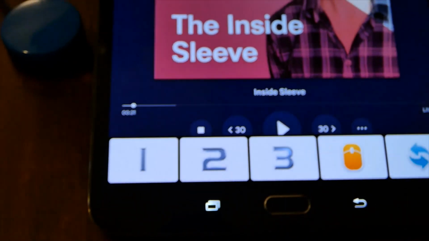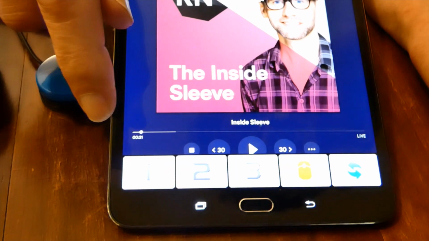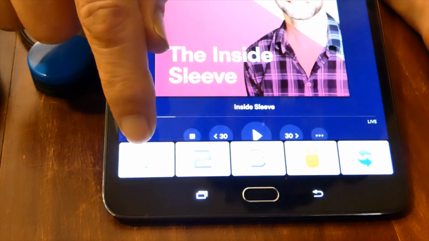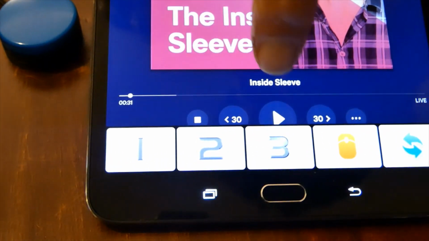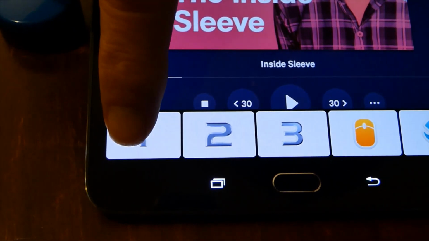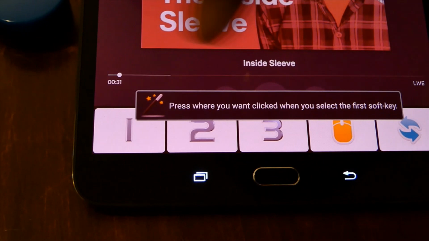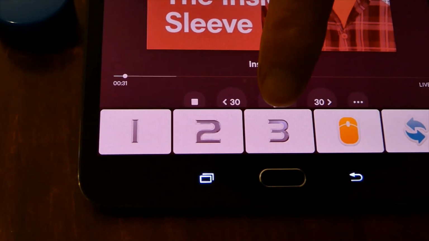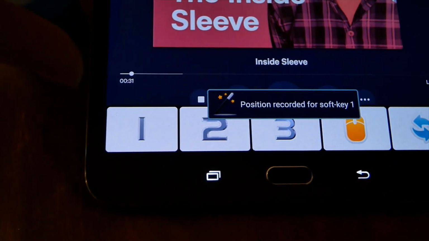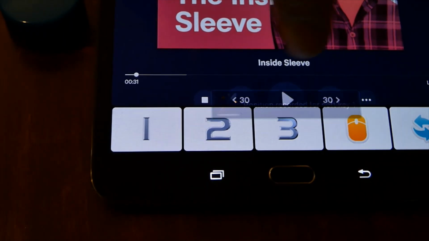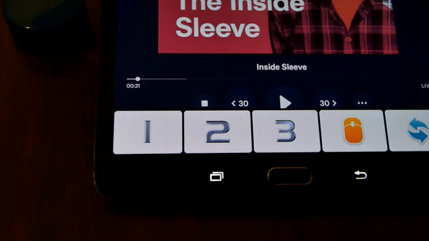Now, the first time we set this up, it goes into a learning mode. I want button 1 here to be the play button. So there's the play button there. What I do is I press button 1, and then it says that it's going to learn wherever I press on the screen. So I press there. Now anytime you click number 1 in the future, it will activate the play button.